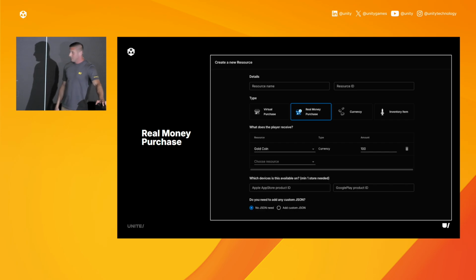And then lastly, setting up your IAP, so your real money purchases. And this is as simple as linking this. You basically can put in the App Store and Google Play product IDs, and then tell it what the player received. So here, this is a purchase for 100 gold coins. Maybe you could buy the items directly. You can assign really any of the resources here.